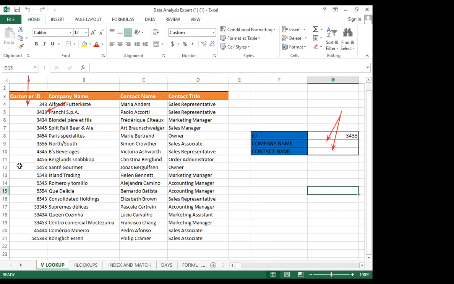Once it has looked at the customer ID, the function will look at the different cells on that column in the row. If you're looking at the customer ID 3433, then the company name, then the contact name, then the contact title. So the VLOOKUP has 3 parameters.